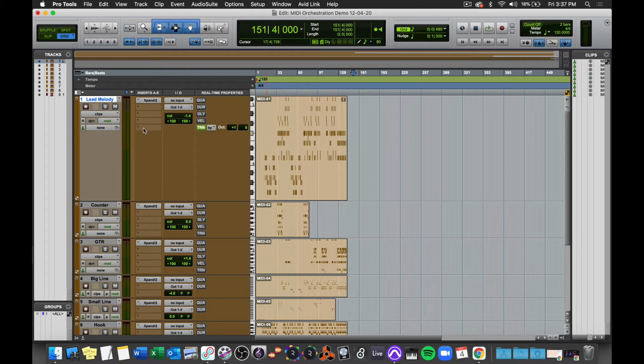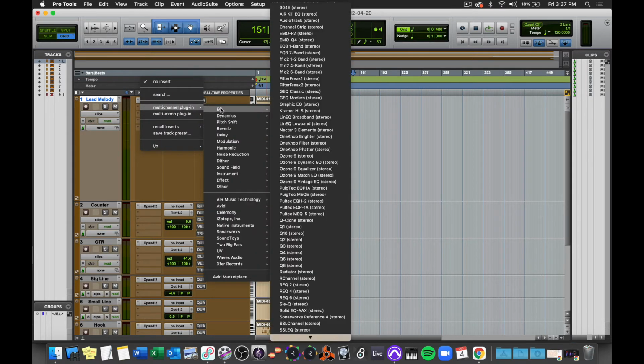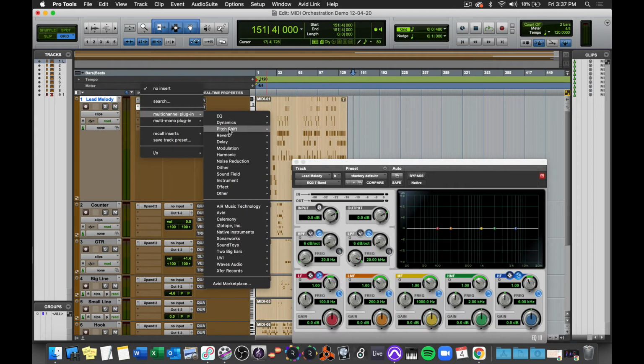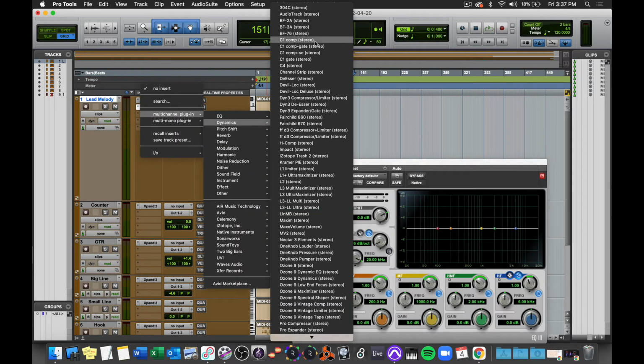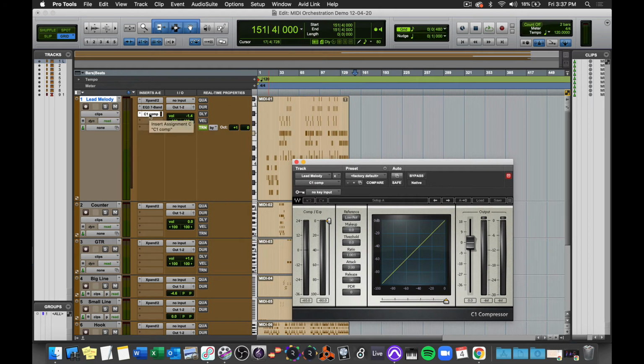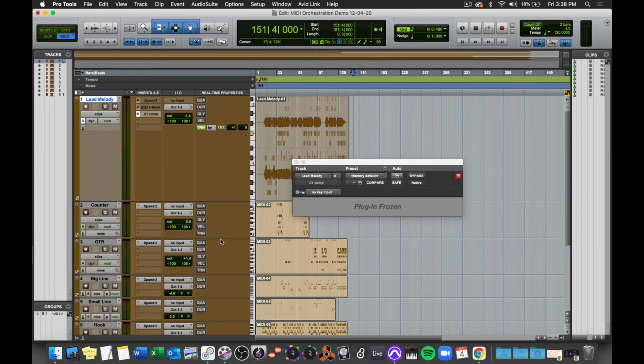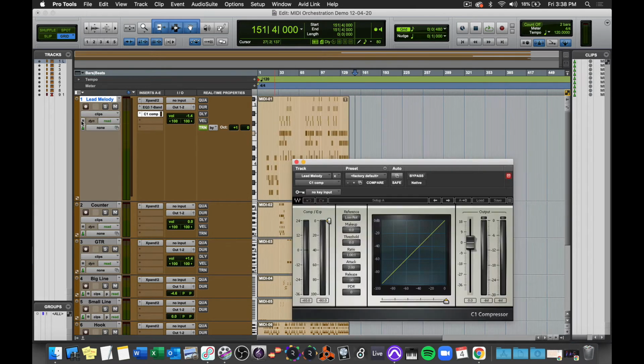If I had multiple inserts on here, for instance, if I had an EQ and I had a compressor, then when I freeze, it will freeze those effects as part of the chain. And you can see the frozen indicator there.